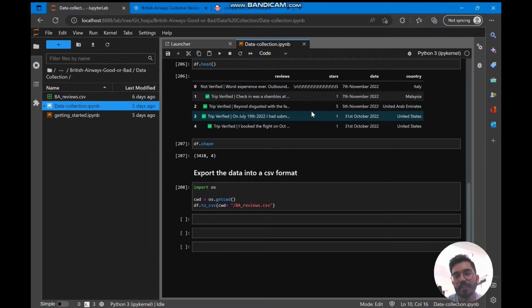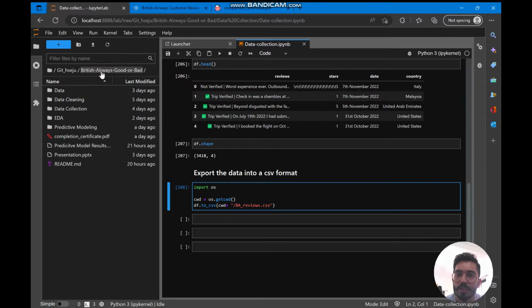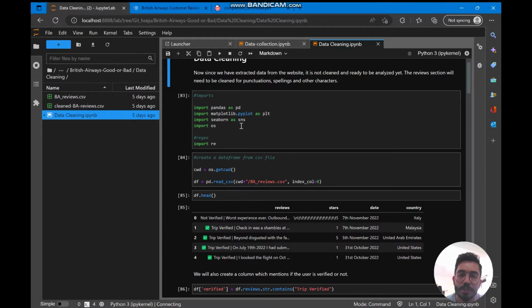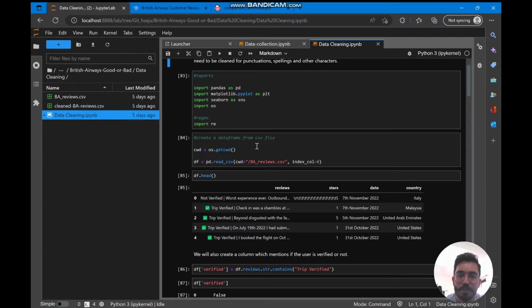That data cleaning portion will be a separate part from this one, and this file only focuses on the data collection. Once that has been done, we will be exporting the whole data into a CSV file, and here I'm doing it as British Airline reviews.csv. Once that is done, we'll go to the data cleaning, with the initial libraries that I'm going to use, which will also include matplotlib and seaborn for data visualization.